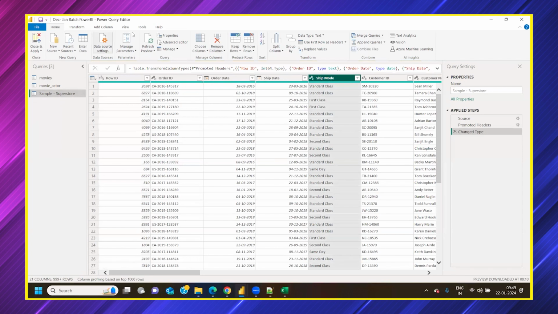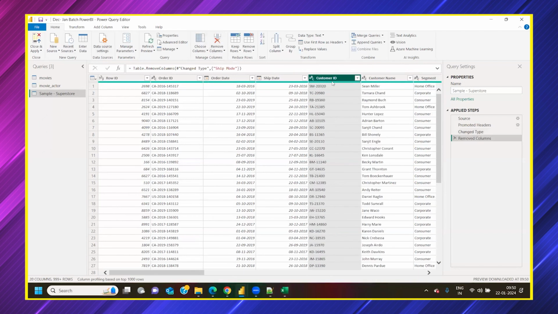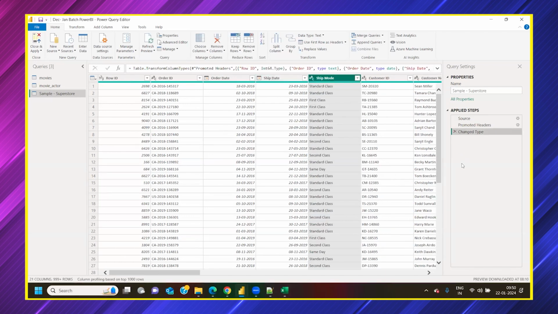You have the flexibility in the home tab. This is the remove column option. If I simply click on this column, it would be removed. Shipment mode, this column is automatically removed. If you uncheck this, that option would be available.